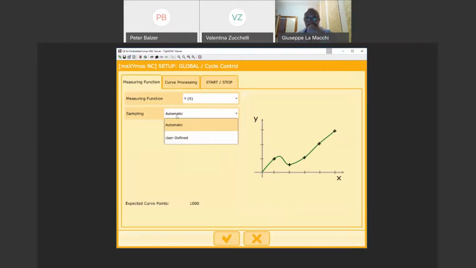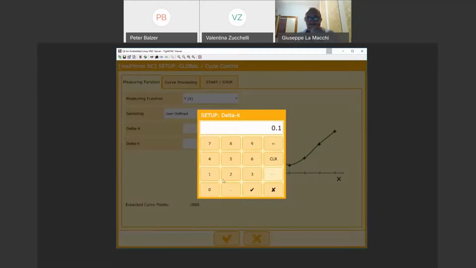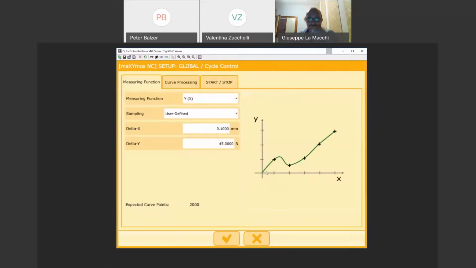The sampling rate is normally set automatically depending on your used range from the channel X setup, but you also have the possibility to set up a manual sampling rate. For example, let's switch it to 0.1 millimeter. Now every 0.1 millimeter the device will record an X measuring point and the corresponding Y measuring point. So, displacement every 0.1 millimeter.